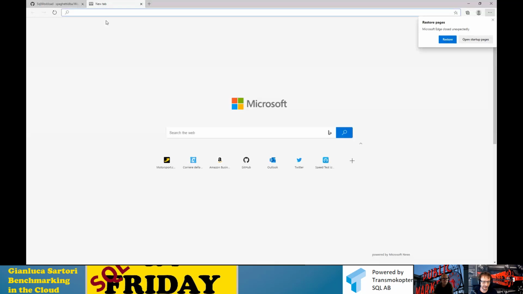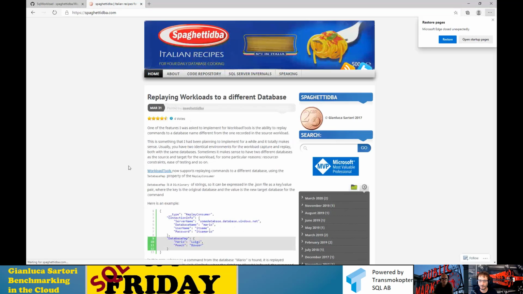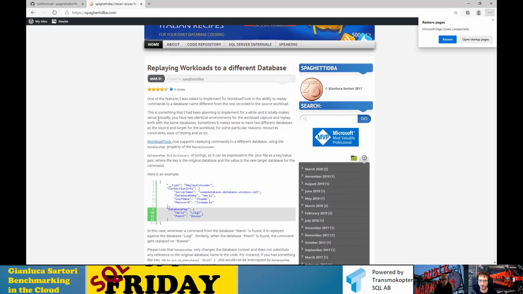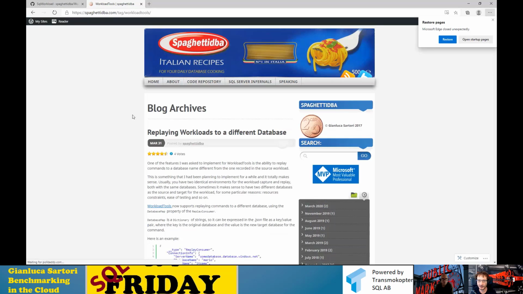So go ahead, have a look here. And also on SpaghettiDBA.com, there's a WorkLoadTools category, and you can filter those, and you see some blog posts on how to use the tools. Cool.